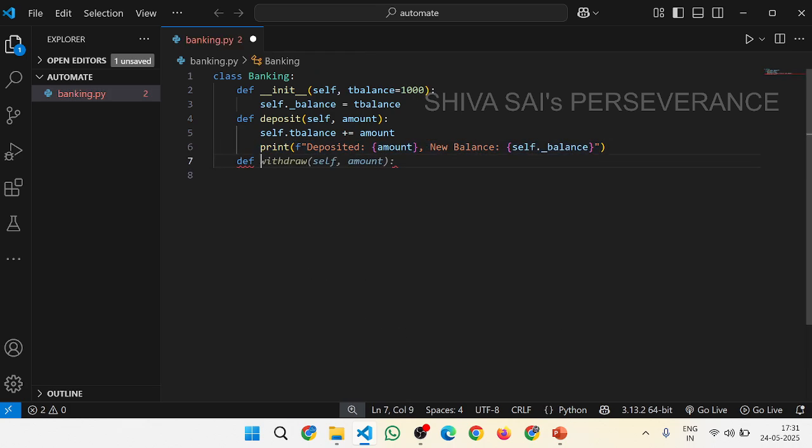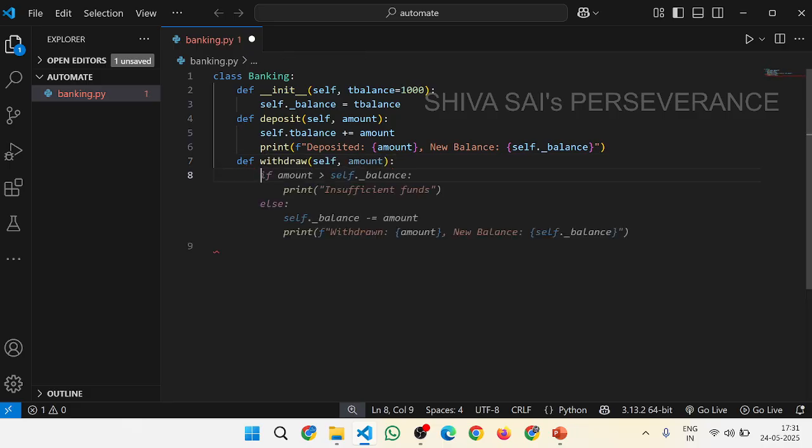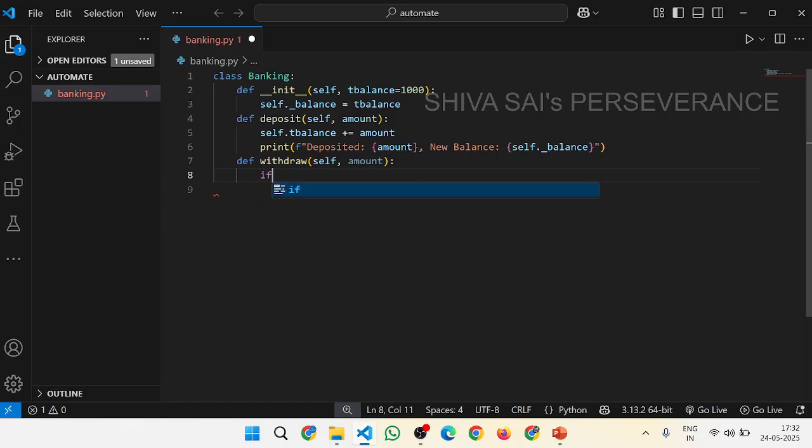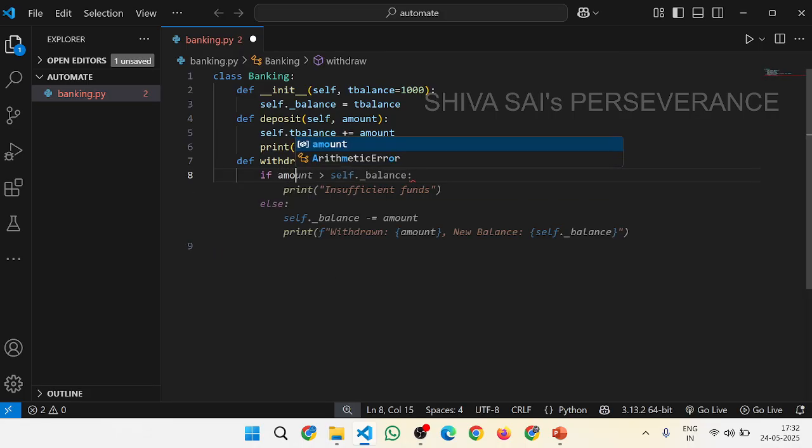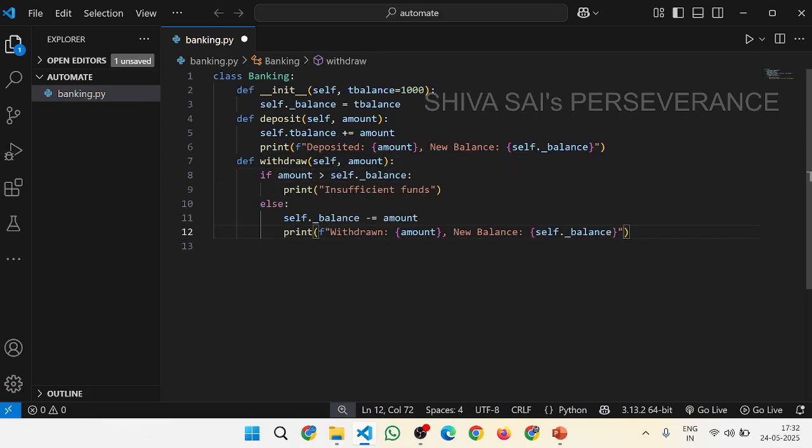So give def withdraw, it is highlighting again, just give tab. Then we need to check, for example, whether the withdraw amount given by the user is greater than the balance, so it should say insufficient funds. If not, it should perform the operation like withdrawing the amount from the current balance. So go with some if statement, if amount greater than. So we got the complete code, right?